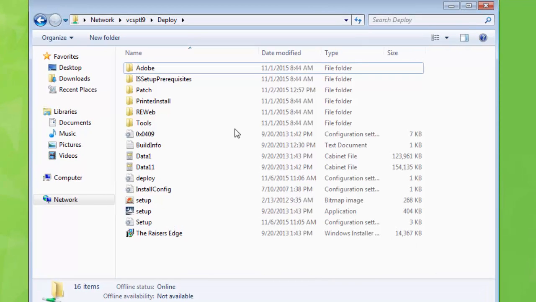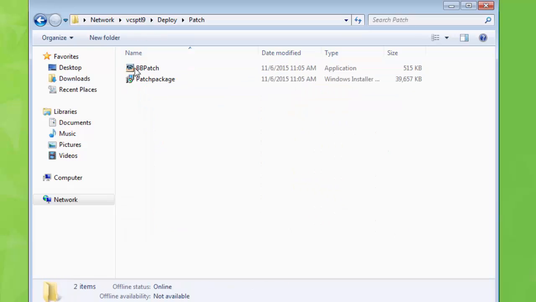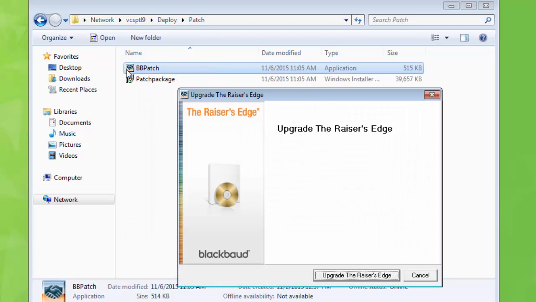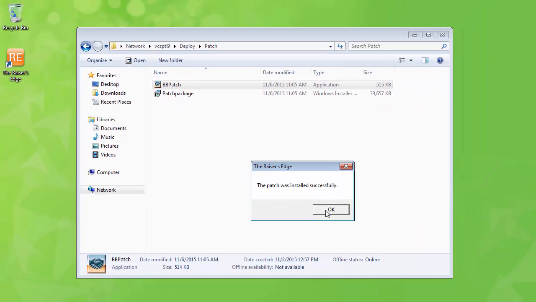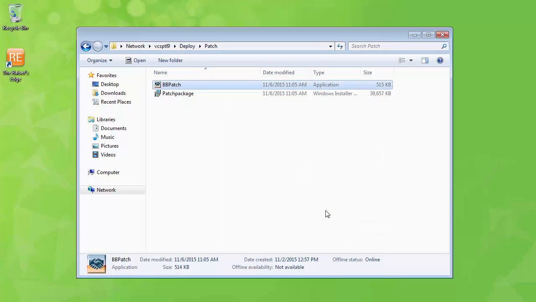In the deploy folder, open the patch folder and then run bbpatch.exe to manually apply the patch to the workstation. Click Upgrade the Razer's Edge to install the patch. Click OK to exit the installation wizard. Once the patch is finished, we will then right-click on the Razer's Edge shortcut again and choose Run as Administrator, and then log in.